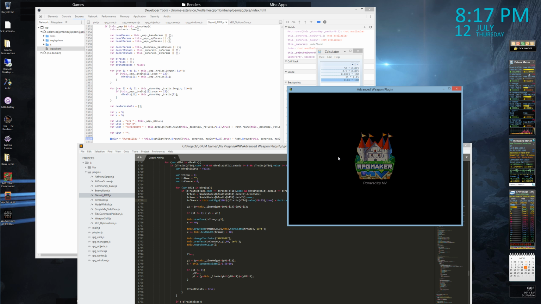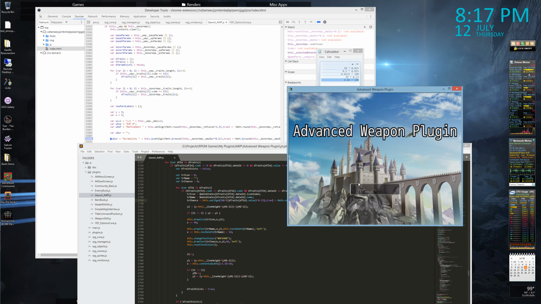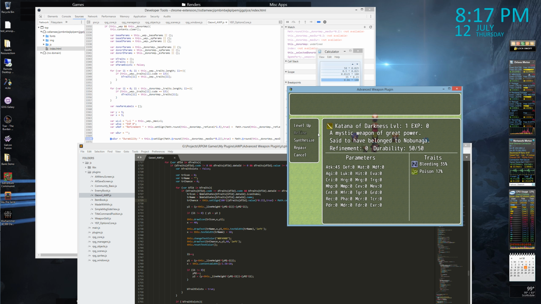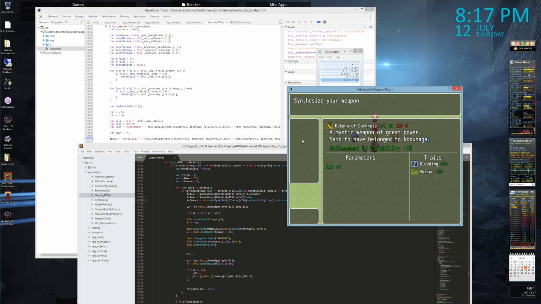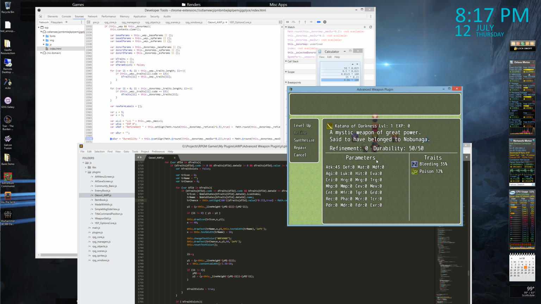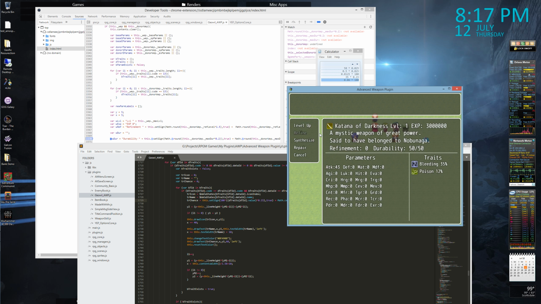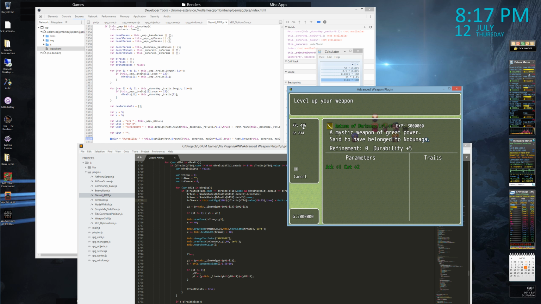Okay, so what do we get with this? There we go. Plus 2%, plus 6%, plus 5, plus 10. Good. This is what it should look like. Now, what if we do refine? Because we do have some conditions on those. So level up.